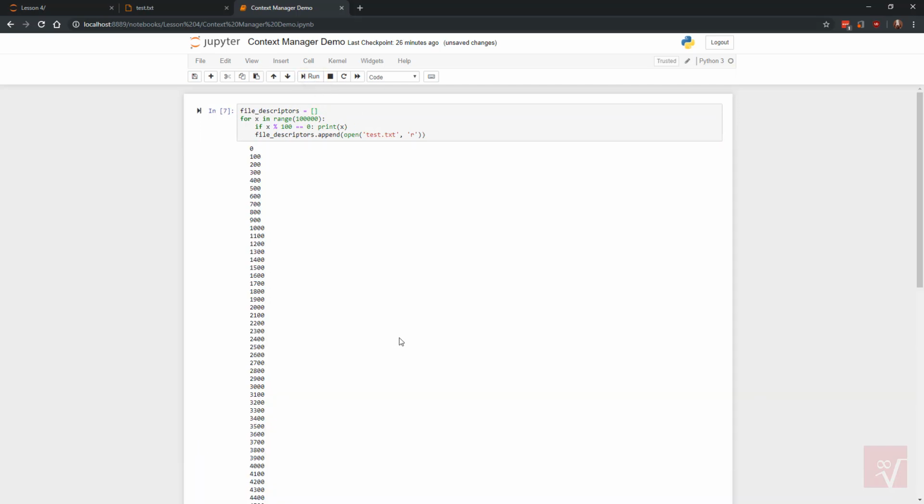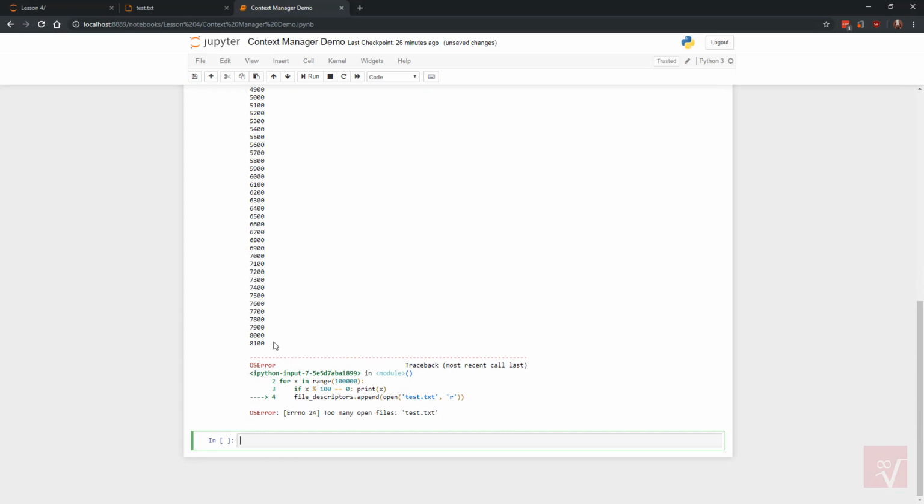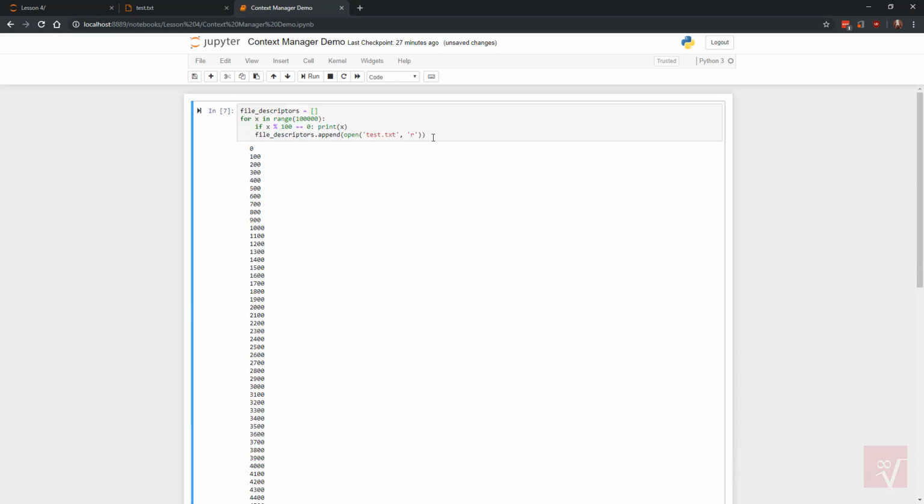Okay, it's going to continue running for some time. And somewhere around 8100, the operating system decided we had too many files open, and it crashed on us. So clearly, the way this code is written is not robust. Most of the time, I can't think of why we'd have to have 100,000 files open at any one time, but this isn't a demonstration of what you should be doing in code. It's just a demonstration of what happens if you keep opening files and forget to close them.